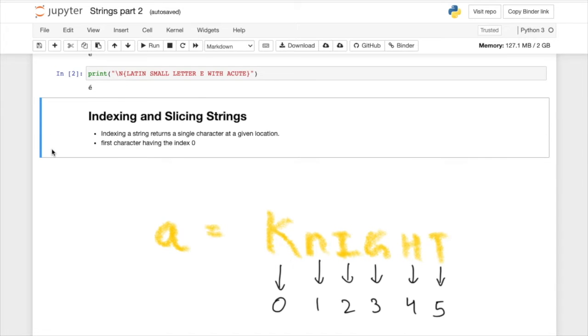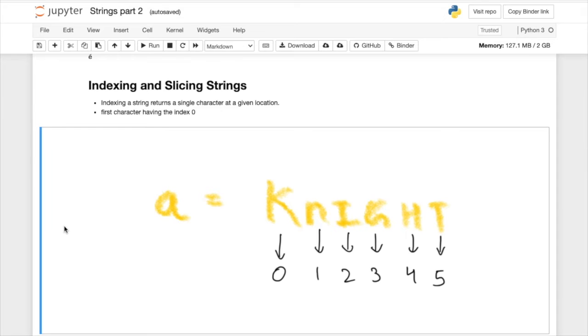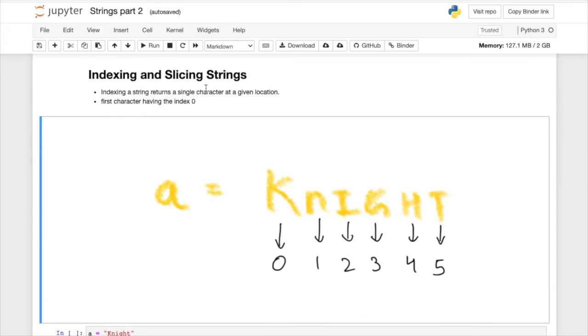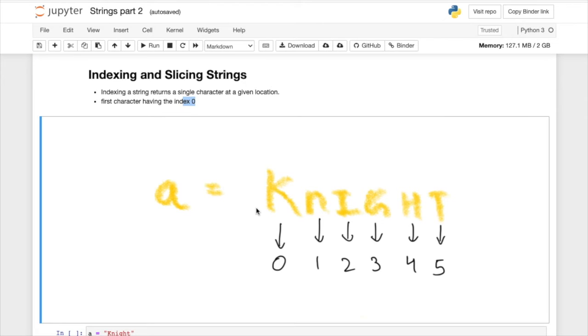Indexing and slicing strings. Indexing or subscripting a string returns a single character at a given location. Like all sequences in Python, strings are indexed with the first character having the index 0. Now this is very important, that you remember that the first character of a sequence has the index 0. This means that the final character in a string consisting of n characters is indexed at n minus 1.